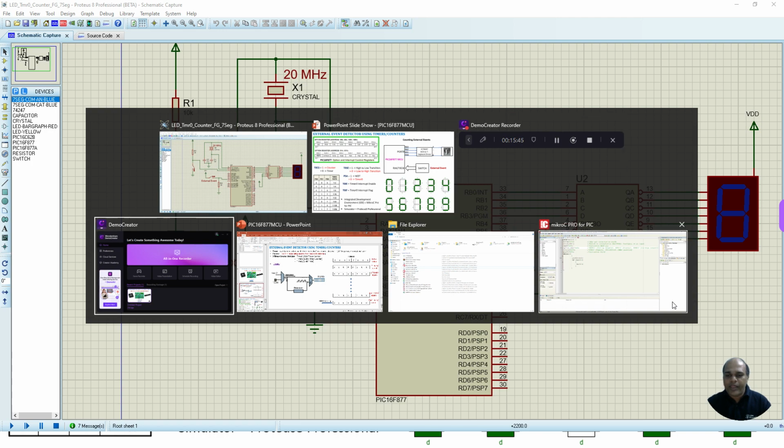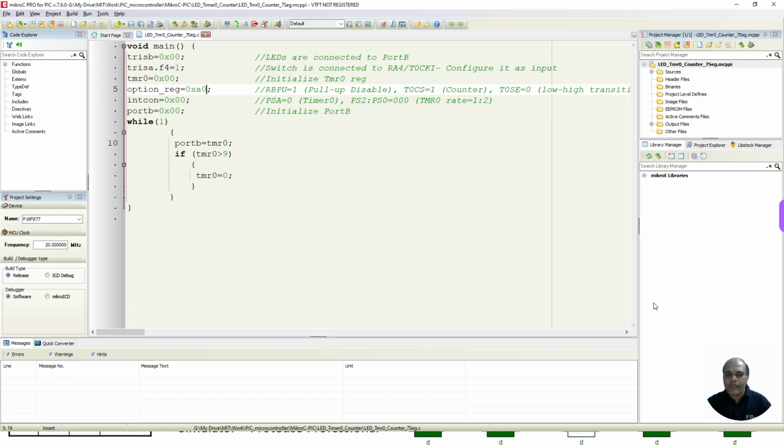The programming is done using the mikroC PRO for PIC compiler. Here you see I have set the microcontroller, which is the PIC16F877, and the oscillator frequency I have set to 20 MHz. So we start with the main program.